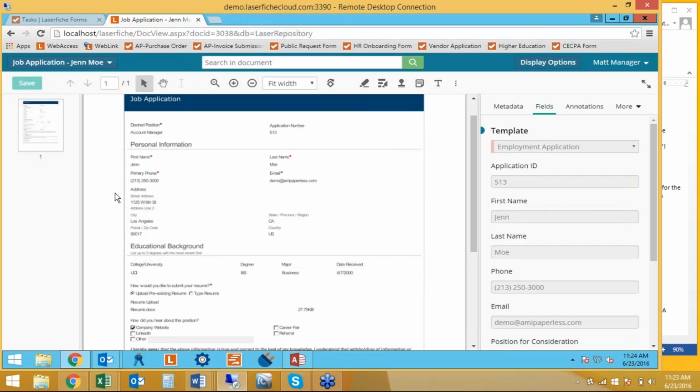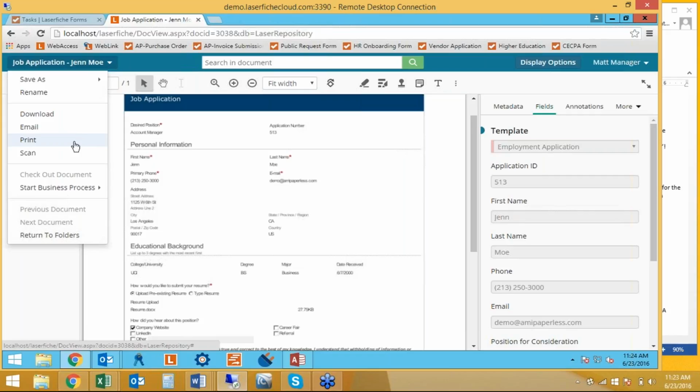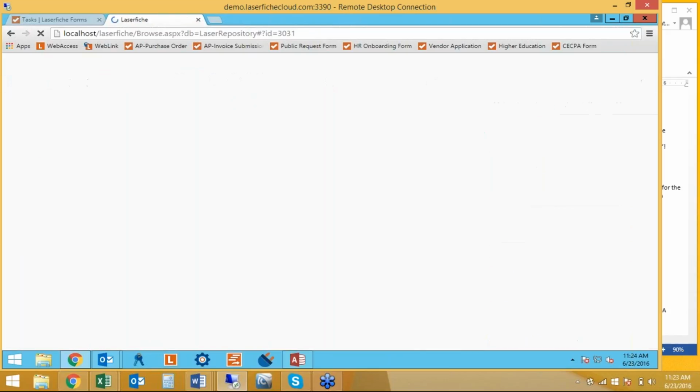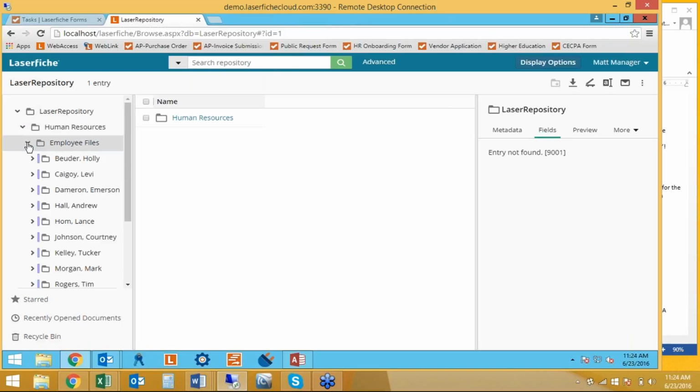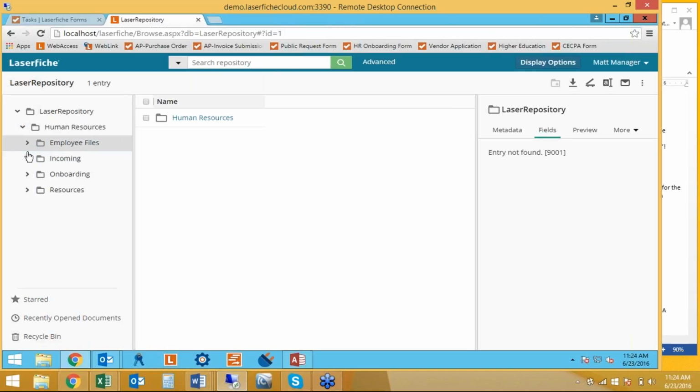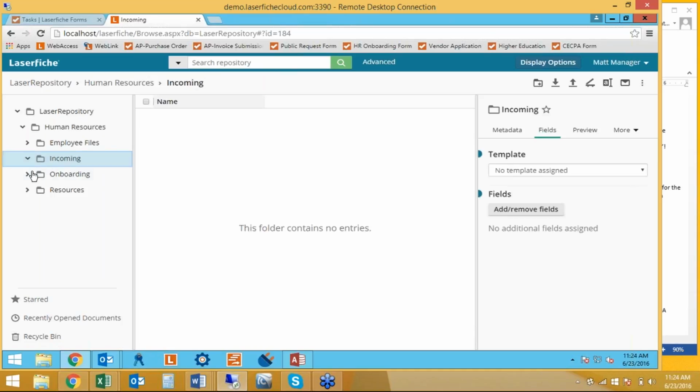And I want to back out just for a second and show you the interface for 10.1. So let me return to folders. And now you're going to see the view for Map Manager. So Matt's security is human resources only, but you'll see in the left, we still have a folder structure. And as I scroll down, I'm going to see the employees. I'm going to see any incoming. I'm going to see onboarding.